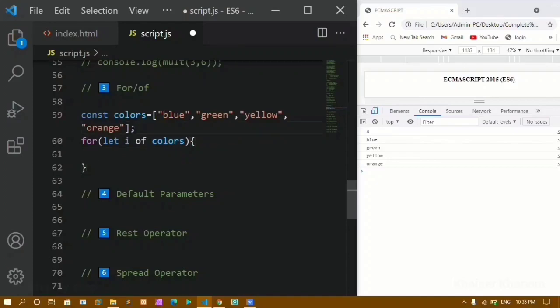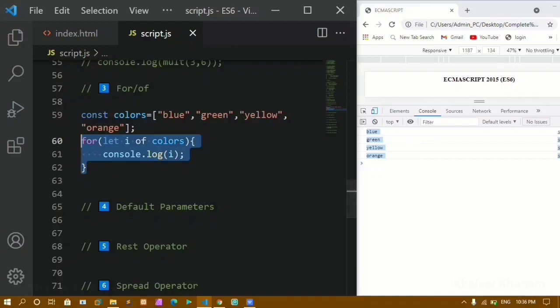Now inside this, I'll do console.log of i. I'll save this, and now if I refresh, you can see I'll be getting the same output: blue, green, yellow and orange. We don't have to write so much. We don't have to increase the value of i, and we don't have to decrease it. We can just write like this, i of colors. This i will have all these values, blue, green, yellow and orange, and for each loop it will run. Using only this many lines, we will be getting this output.